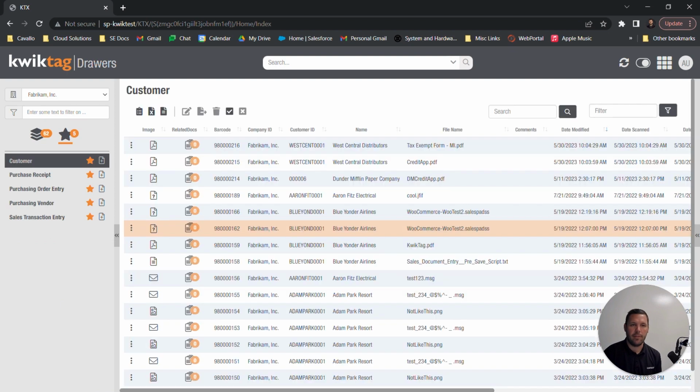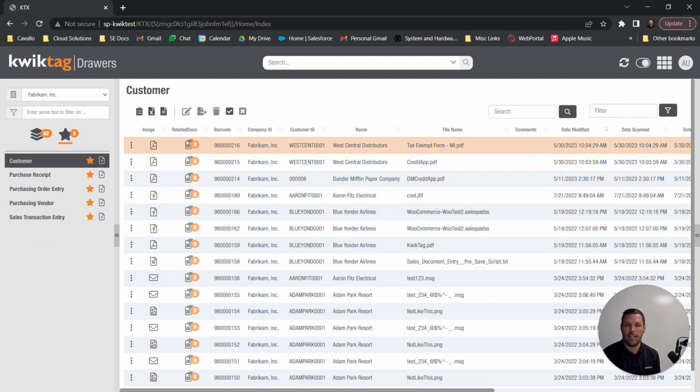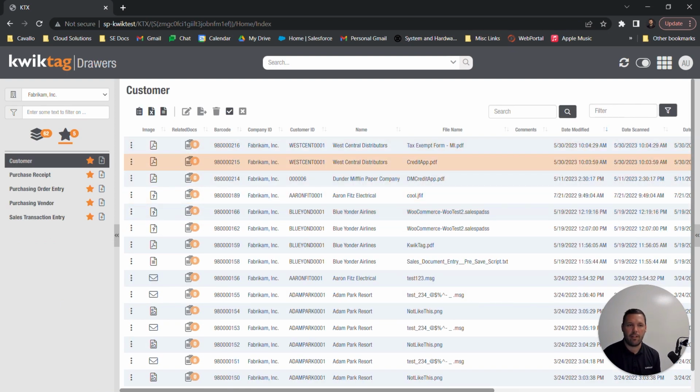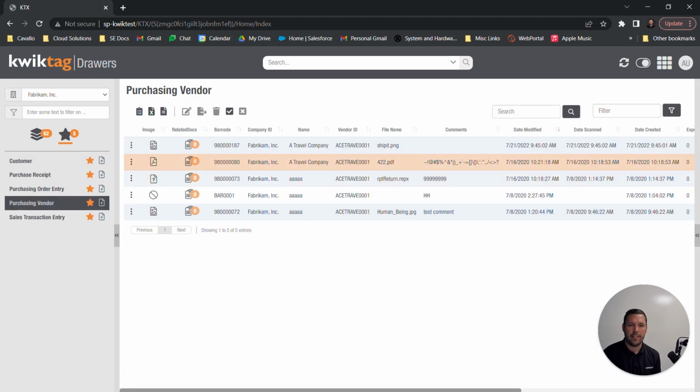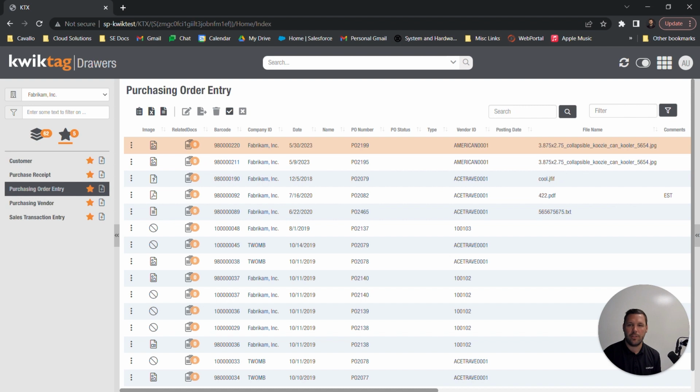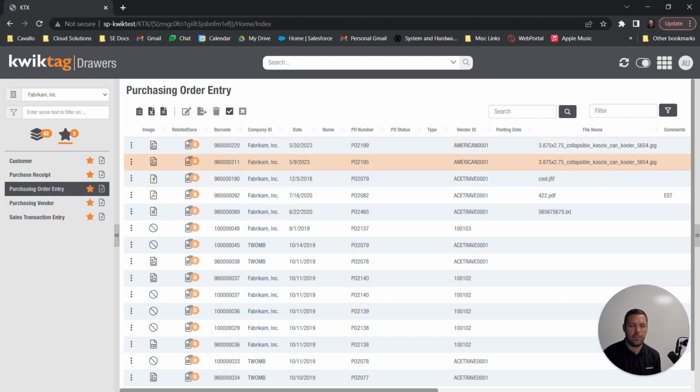I can navigate to customer, and I can see for West Central Distributors that tax exempt form and that credit app are there. I can see different documents for my vendor, purchase order entry. That latest design document I have is now attached and included. So really, wherever you need to access these documents, you're going to have the ability to do so. And again, one of those big key features is that you're not taking up storage space in your local database. This is in the cloud and it's accessible from SalesPad, GP, or the internet.